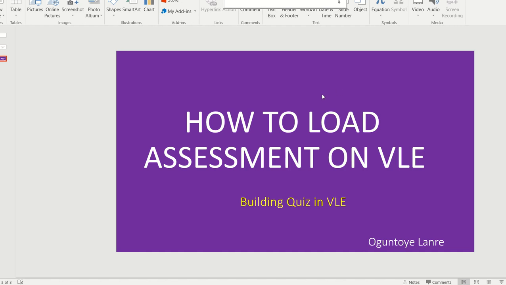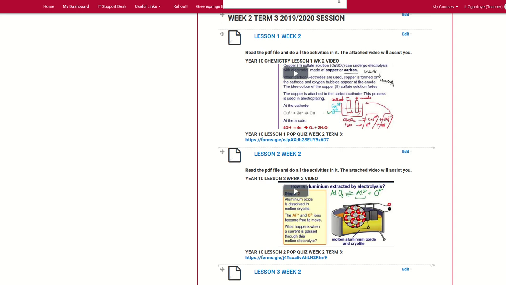Okay, let's look at how to load assessment on VLE. Our focus for now will be building quiz directly inside VLE. There are various ways you could actually build your quiz in VLE.